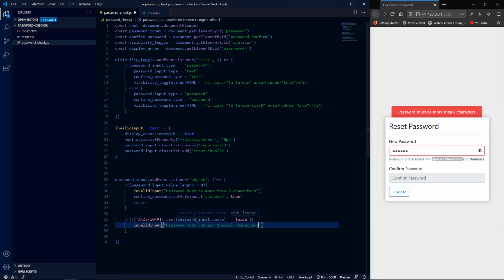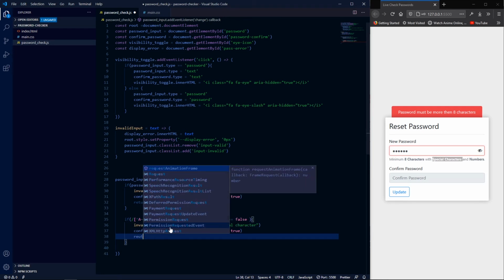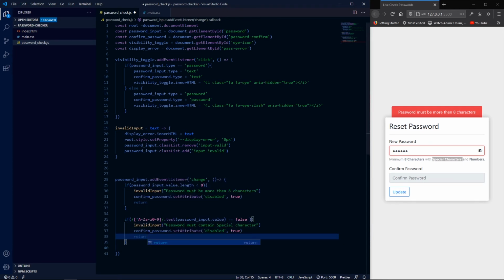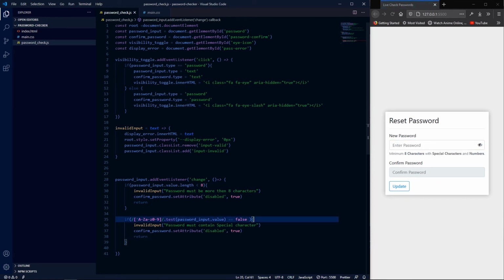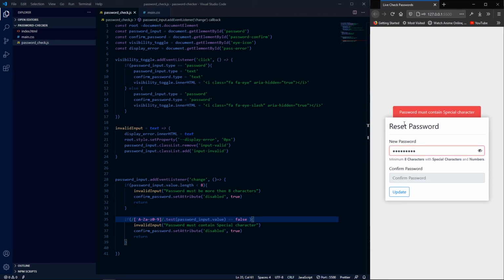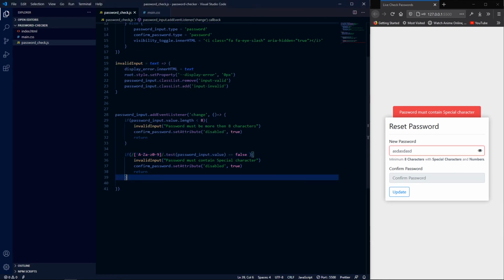Okay, so I can say password must contain special character over there, and then I'm going to do the same over here. I can actually just copy this because I'm going to need you to stay disabled, and I'm going to say return. Okay, so if I save this, let's go ahead and say 1, that's 3, 6, 9, so that's more than 8. If I click away, it must say password must contain special characters because there is no special character within that value given.